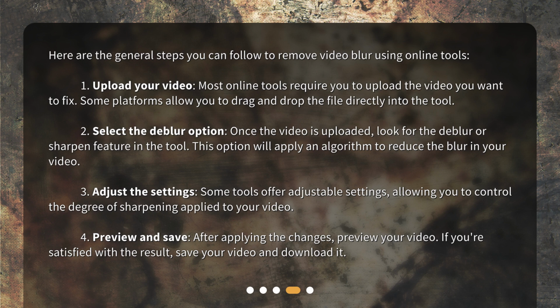3. Adjust the settings. Some tools offer adjustable settings, allowing you to control the degree of sharpening applied to your video. 4. Preview and save. After applying the changes, preview your video. If you're satisfied with the result, save your video and download it.